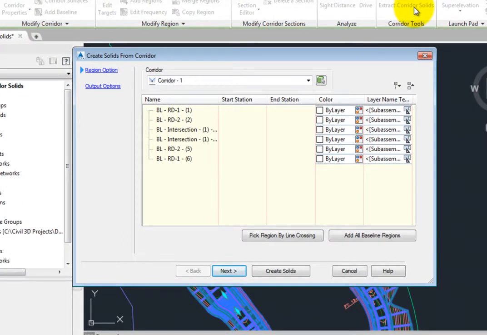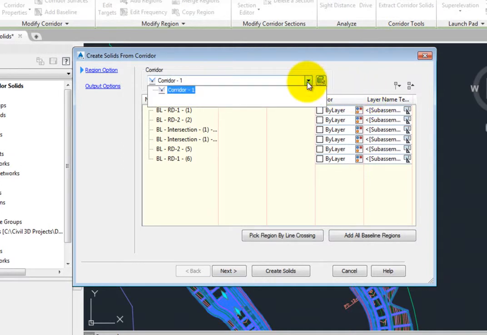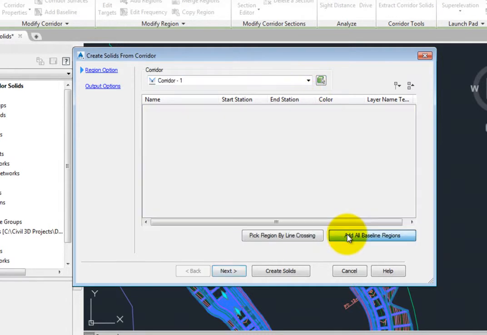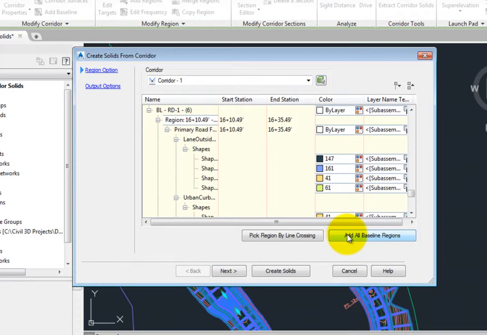In the Create Solids from Corridor wizard, confirm the desired corridor is selected. In this case, the drawing only contains one corridor, so use Corridor 1. Next, click Add Baseline Regions. Here, you have an option to pick the regions you want to export graphically.